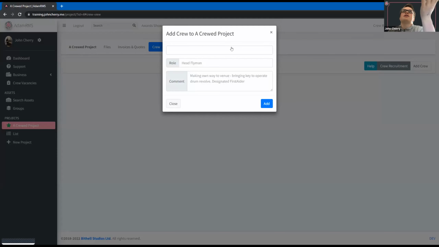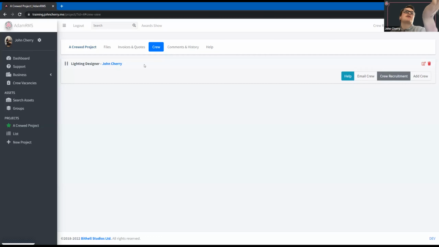This top bar here is your people that you've got in your business. So we've got two people here. We've got Alexander Hamilton and myself. I'm a project manager, but I'm going to be the lighting designer of this show as well. So I'm going to put my name in there and then say lighting designer. And I'm just going to add myself there, and that's added me to the crew.